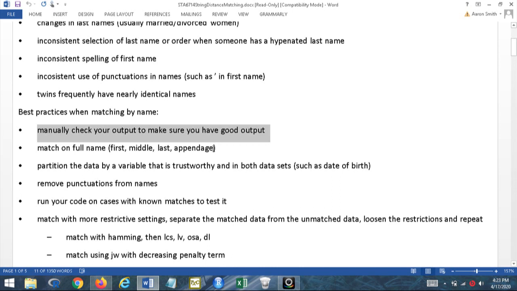Now, what I found that works the best in most situations is I'll make a character string that has the first, then the middle, then the last, then any appendage that they have, such as junior, senior, second, third, whatever like that. If I don't have their full middle name, I'll put just their middle initial. And I find that this is the best way to go.